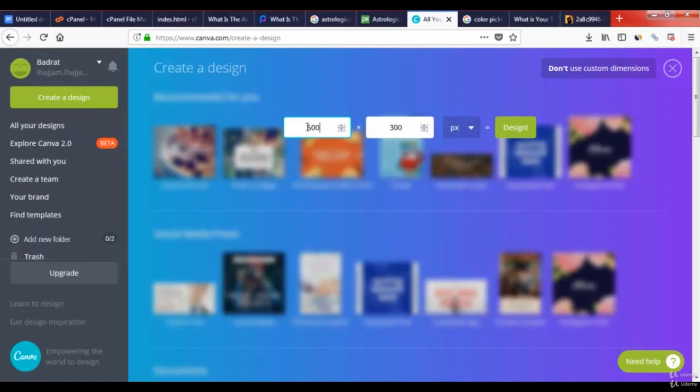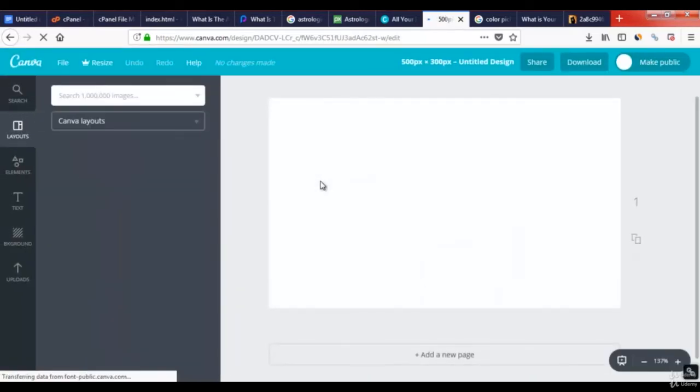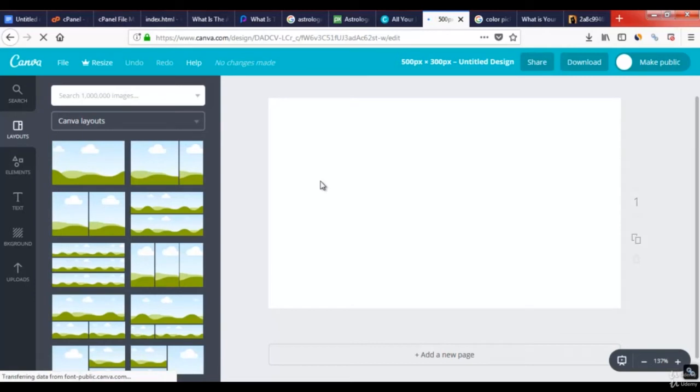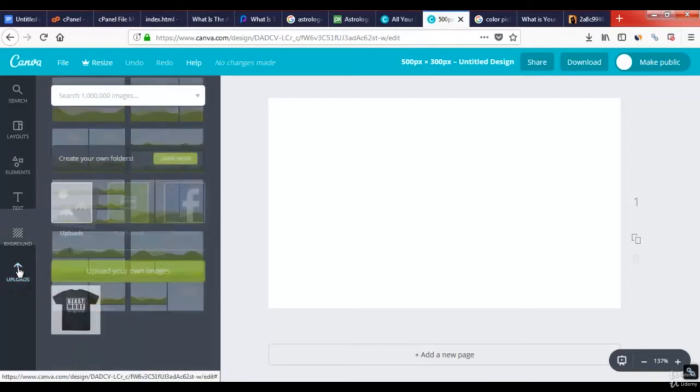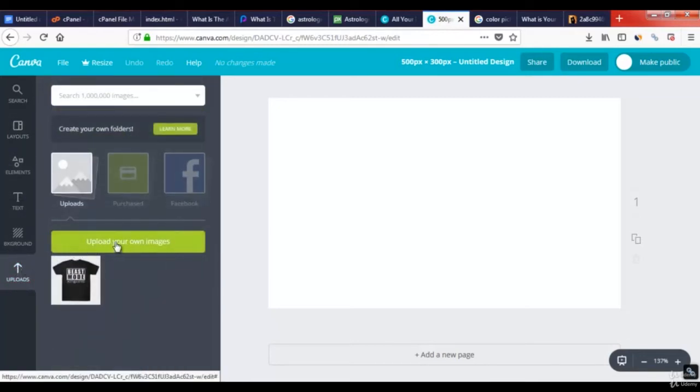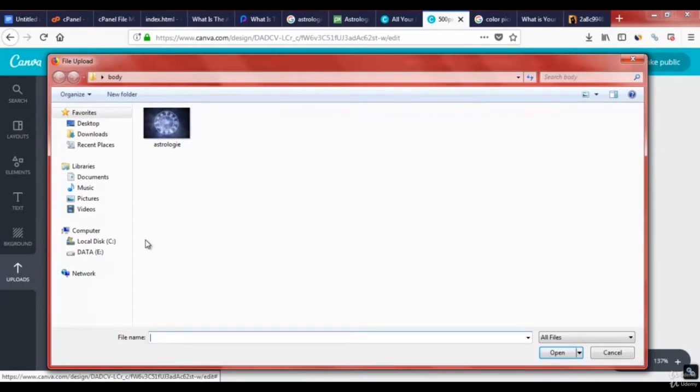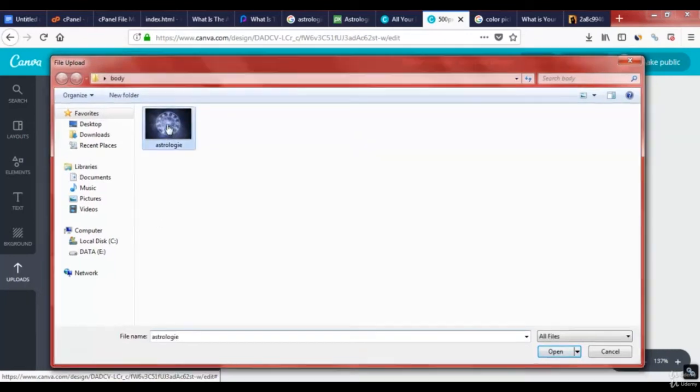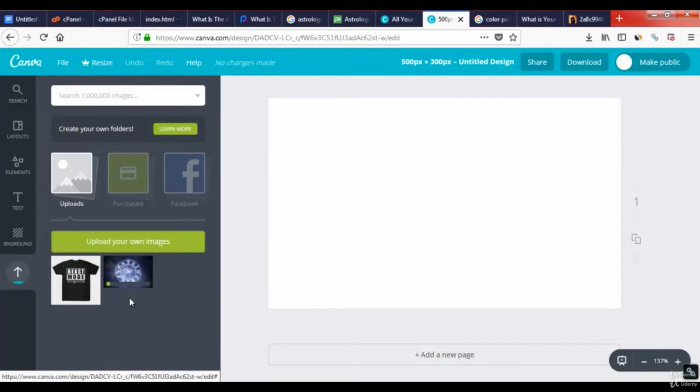and use these photo dimensions in pixels, 500 by 300. Hit design. And this is the template. Now we need to upload our photo. Here on the right at the bottom, click where it says upload button. Then click upload your own images. It's uploading here.